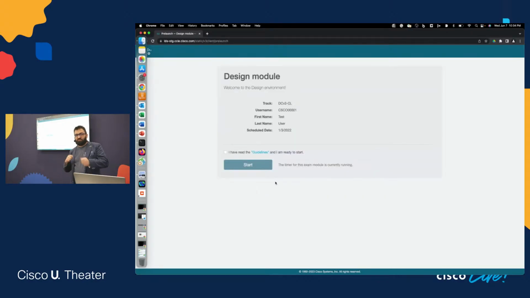All right. So the first thing you're going to see is your design module. This is the exact system that you're going to give your exam on. Right now, I'm connected to one of the systems in Brussels, where I'm doing this demo from. I've just taken an example of DC, but if you're doing infrastructure, security, whatever exam you're preparing, this is the exact system that you're going to see in your examination.